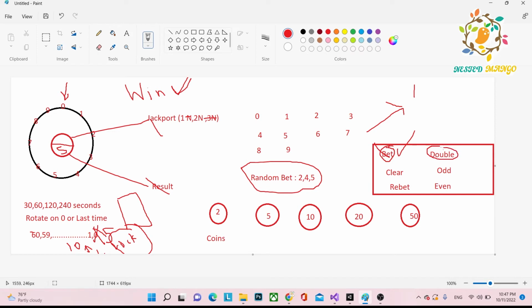And the double button: let's suppose you place 10 rupees on the 0. When you click on double, that amount becomes 20 rupees. That is the meaning of double. Clear means whenever you place bets on all numbers, you click on the clear button and all the bets will be cleared. Odd means whenever you click on odd, all the odd numbers will be placed, like 1, 3, 5, 7, 9. And if you click on even, the same thing will happen.